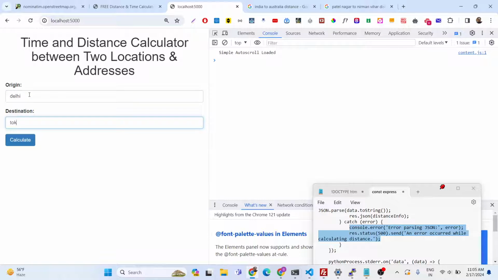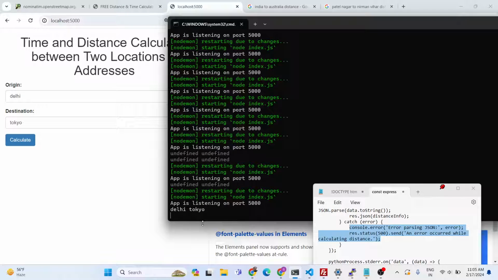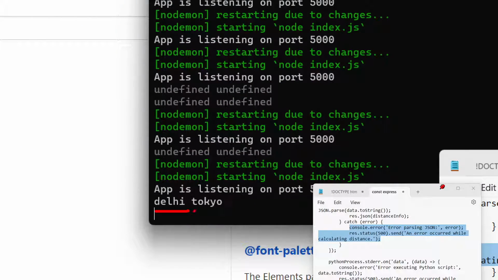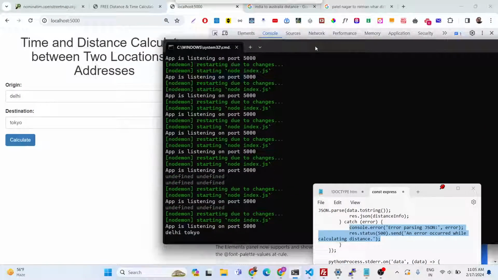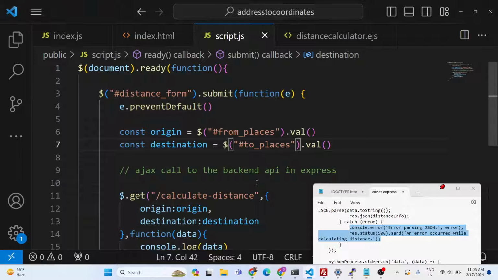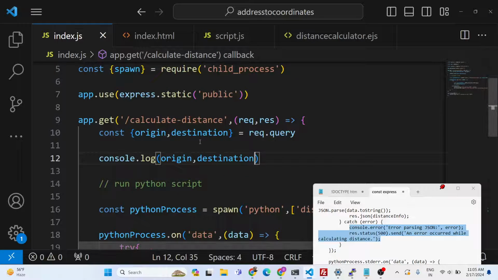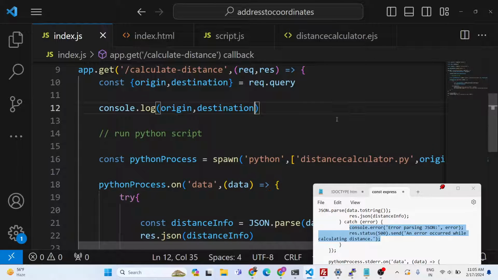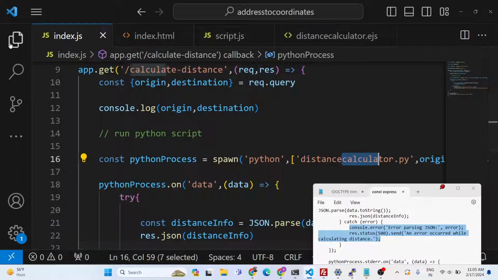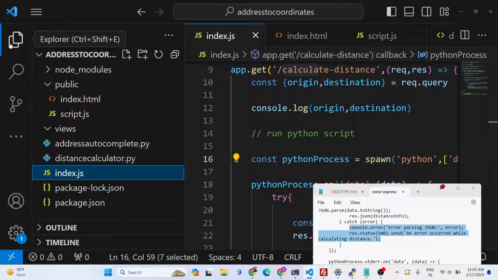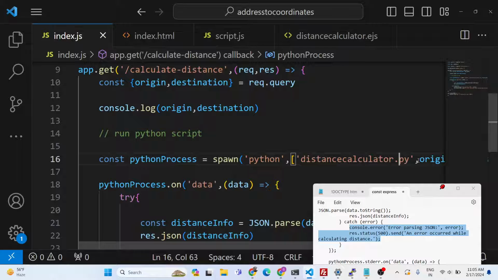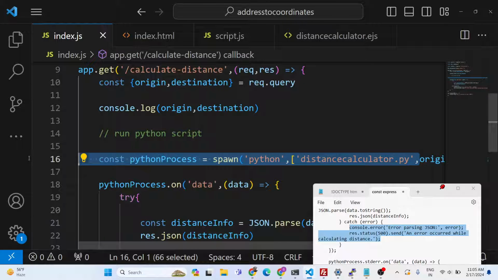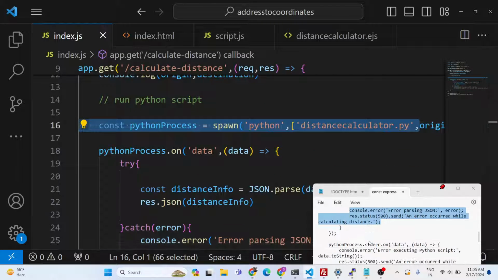So just change this and now you will get your error fixed. Write Delhi here and then Tokyo. Click on calculate and you will actually get a JSON response back. So you will see that Delhi, Tokyo is printed out. But this script, if I just write here distance calculator.py, and we are basically passing origin and destination, python process.on.